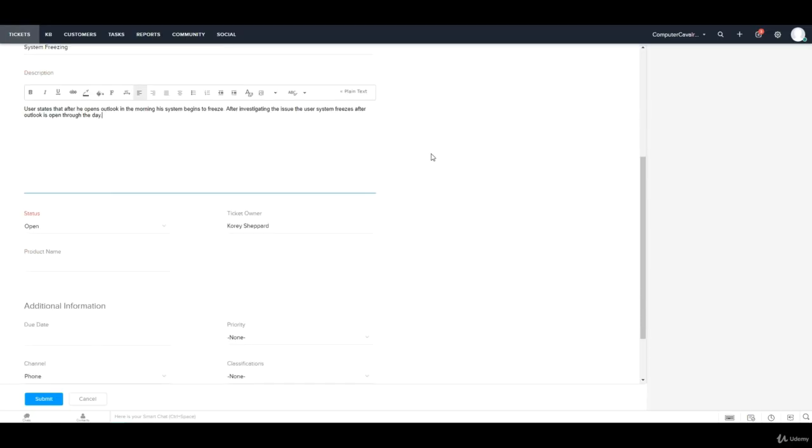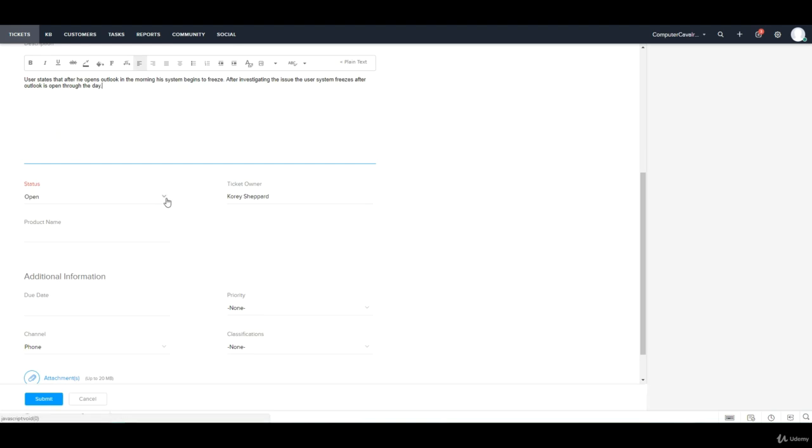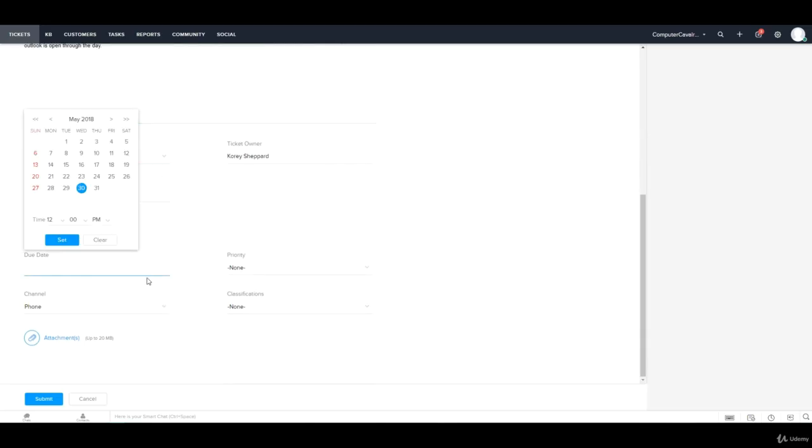So let's go down, and the status of the ticket is open. We see that I'm the ticket owner. And now let's select a due date. Let's select tomorrow at 8 a.m. Let's just say the user may be going out of town at 10 p.m. and needs this done before he leaves. We're going to select set.